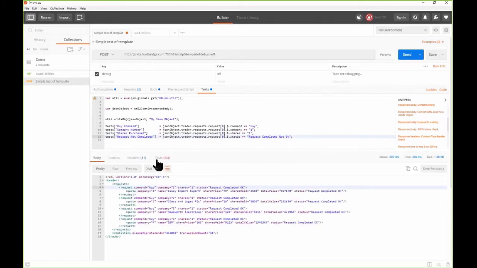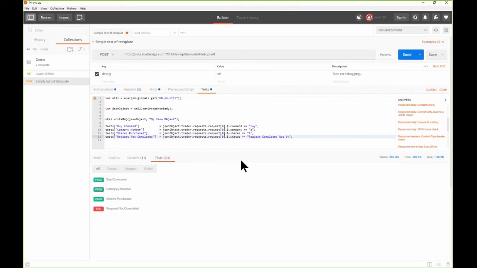And it comes back and it says test 3 of 4. That means 3 tests passed and 1 did not. So I click on it and I can see right here, buy, company number, shares purchased, request not completed. That one failed. And if I come over here and I take the not out, completed, okay. Send it again. Now I get test 4 of 4 passed.